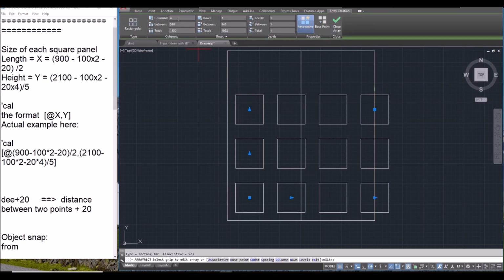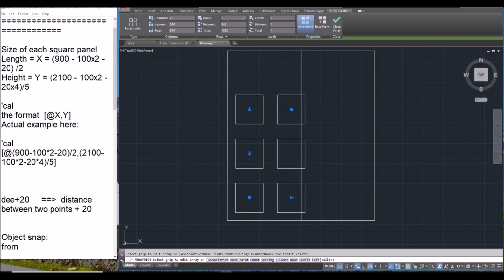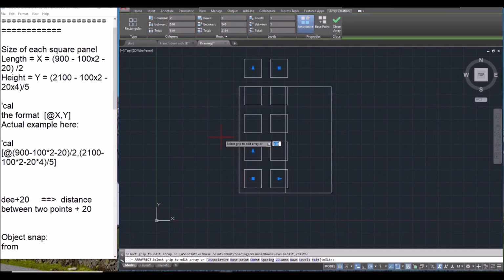Okay, I will specify there are 2 columns here and 5 rows. Okay, how about the distance? I'm going to use some calculator here. For that, I will first click on the spacing at the bottom here. Okay, and now it asks me for the distance horizontally. For the distance between columns, I will type apostrophe cal for calculator, enter.